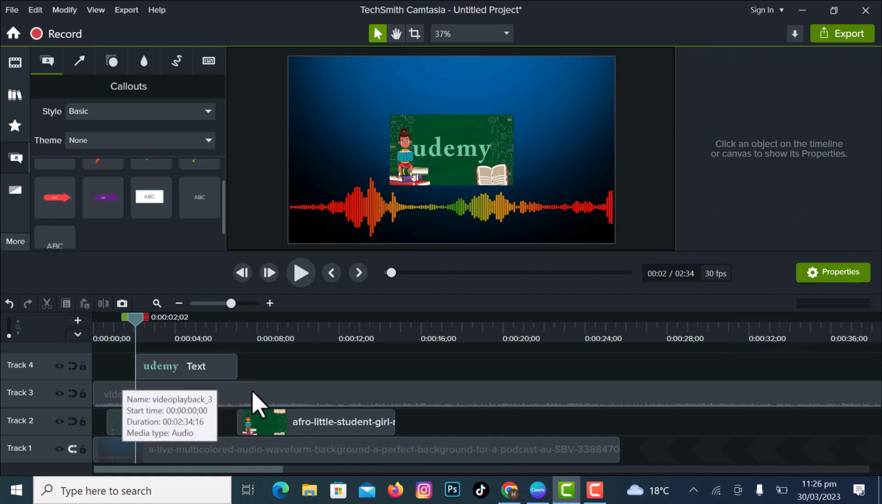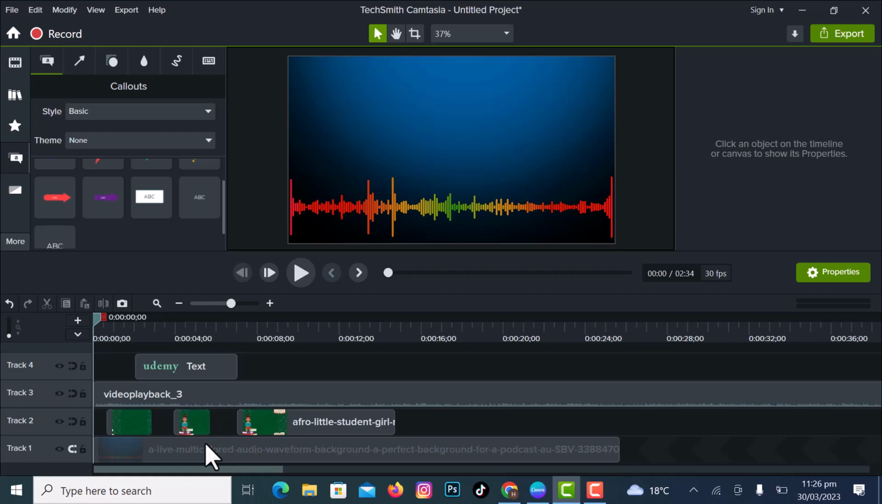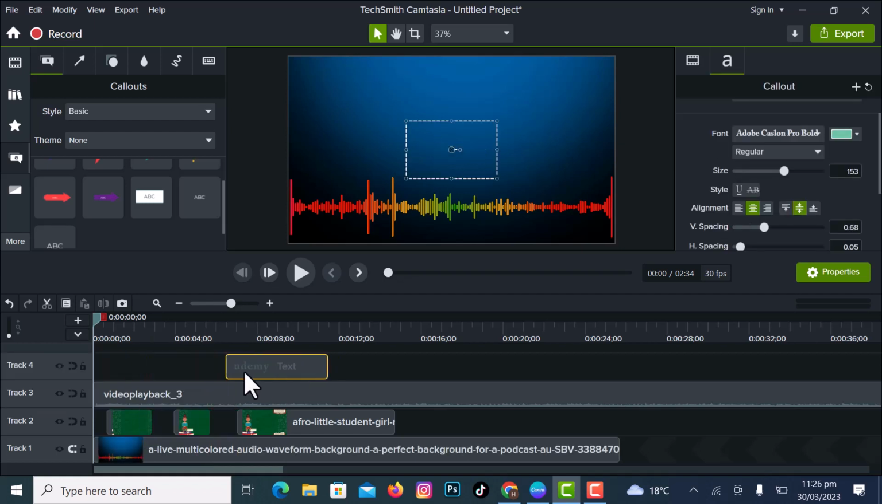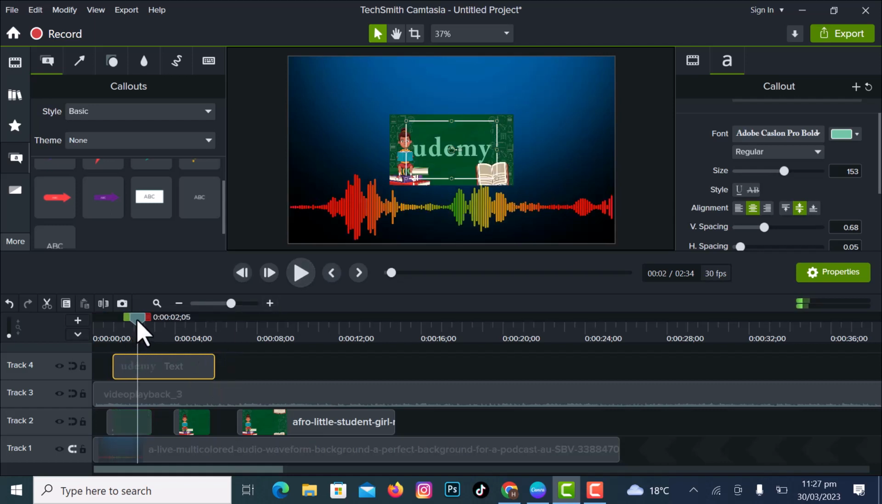This is the audio track, video, and these tools are the video track. This is the audio track and this is the writing. You can see. Now play the video.